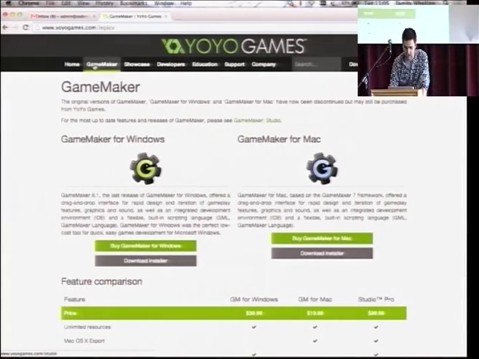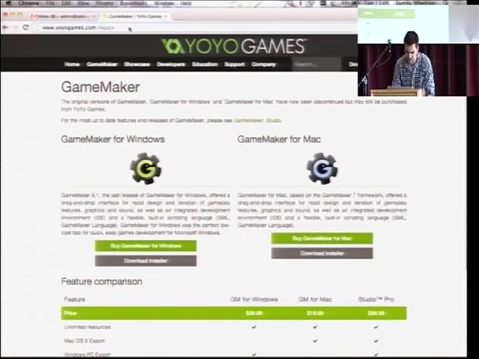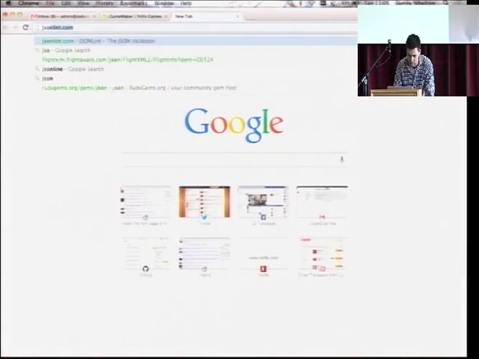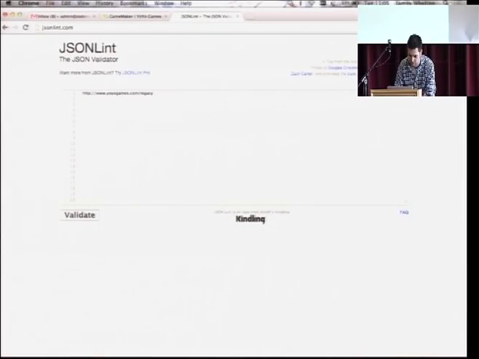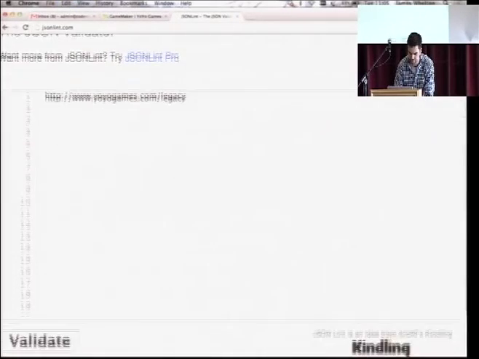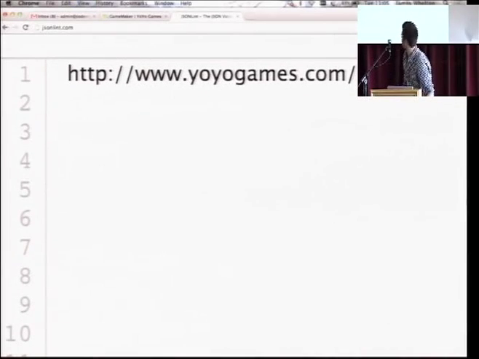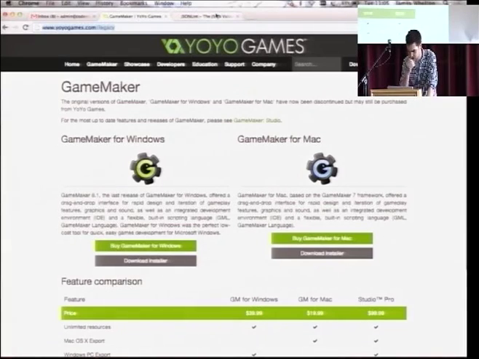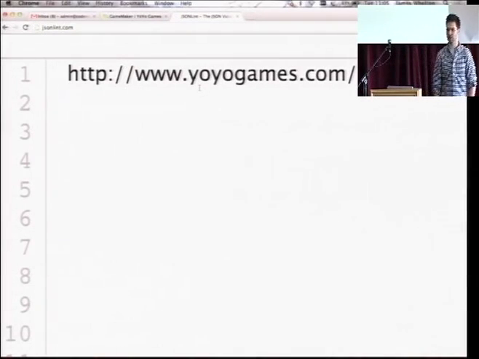If you go to yoyogames.com/legacy, maybe I can get that up in bigger text for everyone. So if everyone wants to go to that URL and download the relevant version, either Windows or Mac, and anyone having an issue, put up your hand and we can walk around and help out.